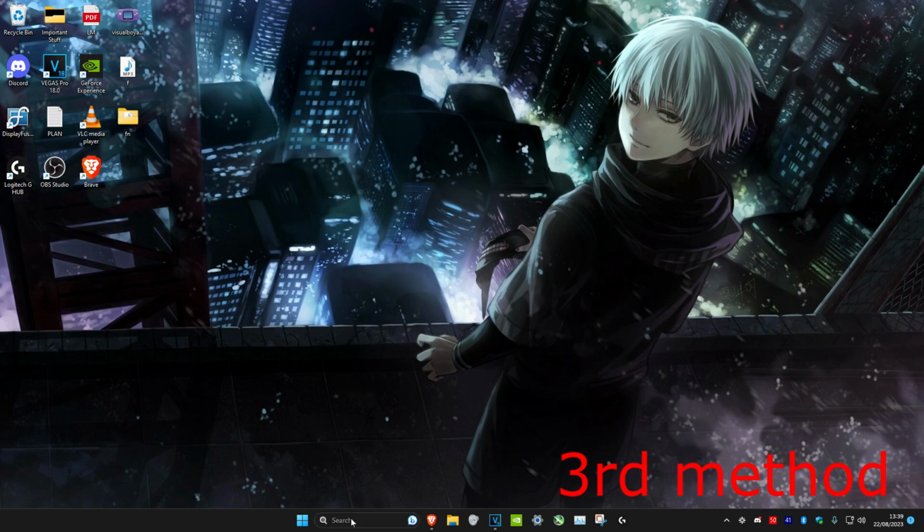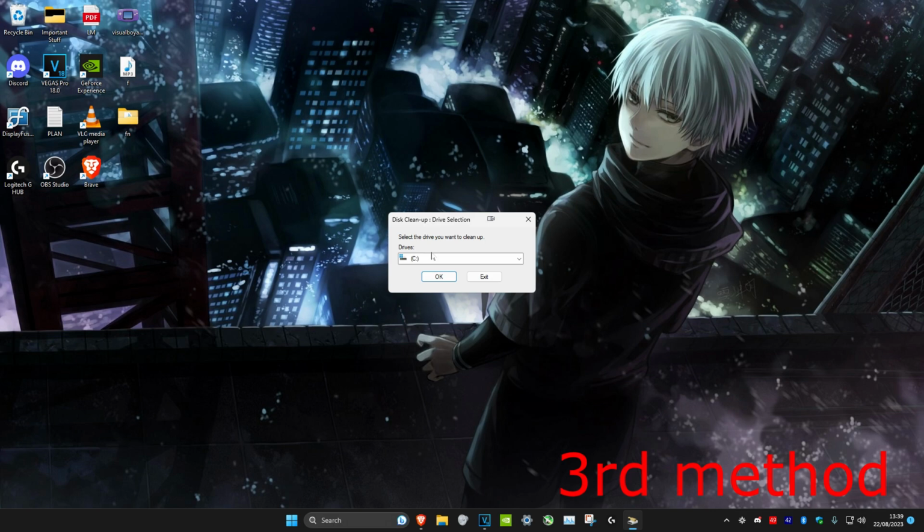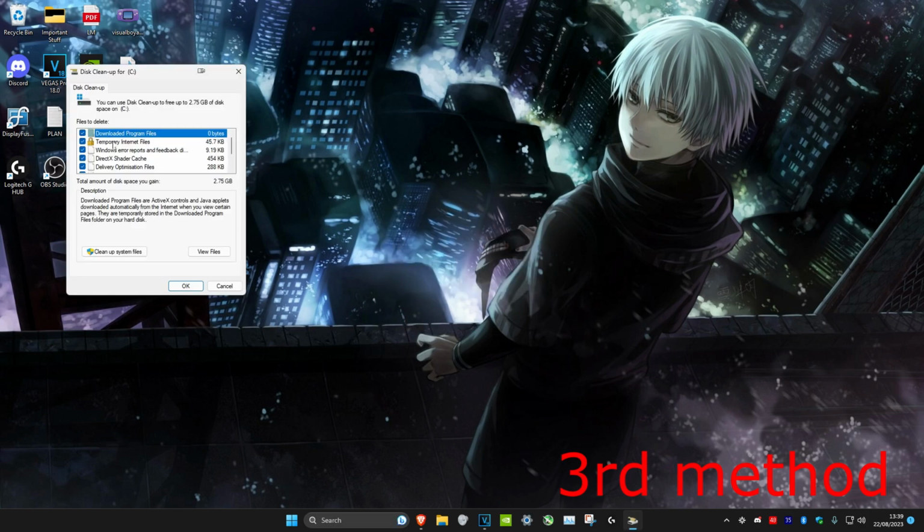For the third method, head over to search and type in disk cleanup. Click on it. And then we're going to do this method for all of our drives. But first, I'll start off with the C drive. Click on OK. And then you want to make sure that everything here is highlighted.